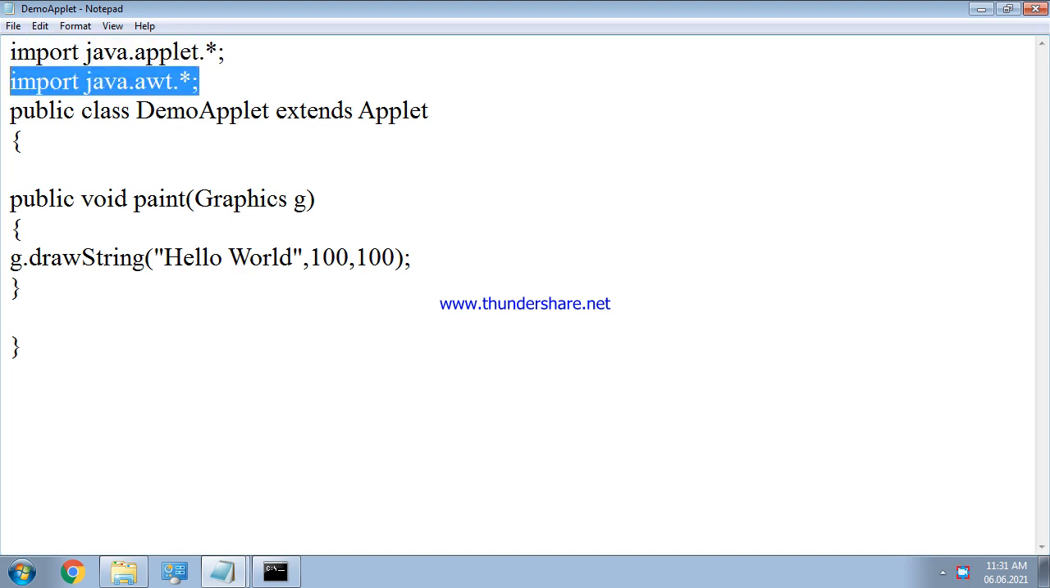And why have I imported the package awt? Because in this program I am using the paint method having the Graphics class. This Graphics class is present in the awt package, so I have imported this package.